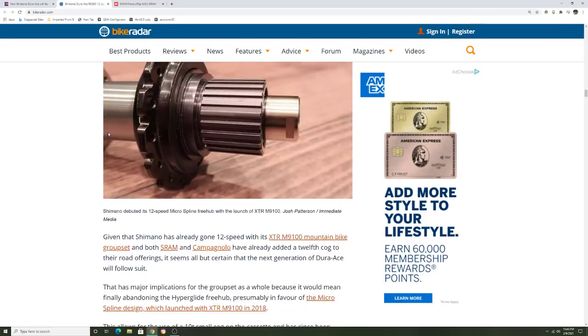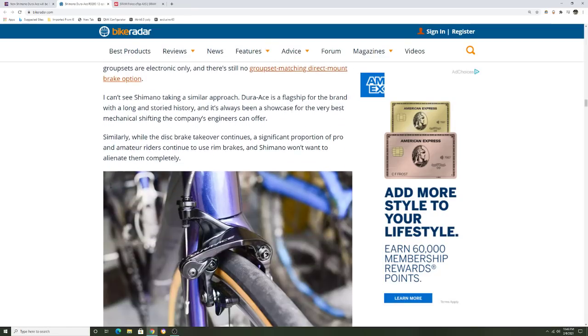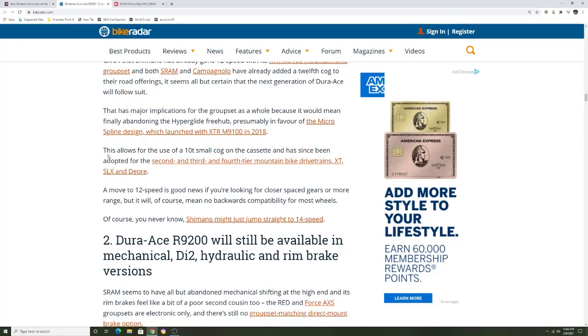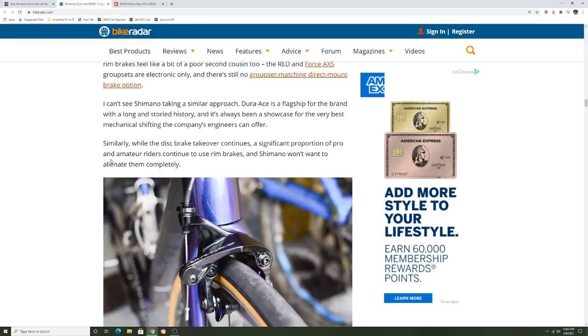I don't know when. That's just me speculating. But they need to get a budget group that's under 5K that you can put on these bikes to make them really enticing, or even make Ultegra Di2 more affordable and put it on cheaper bikes.